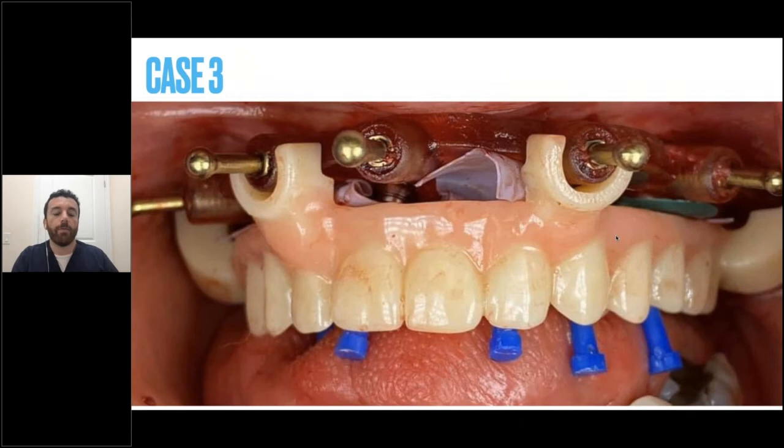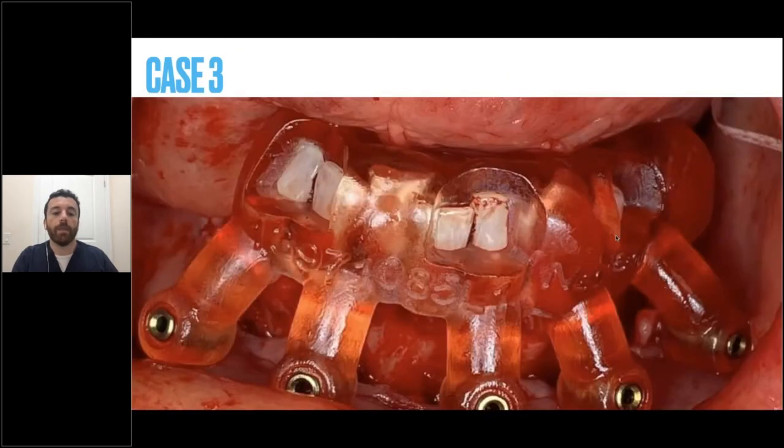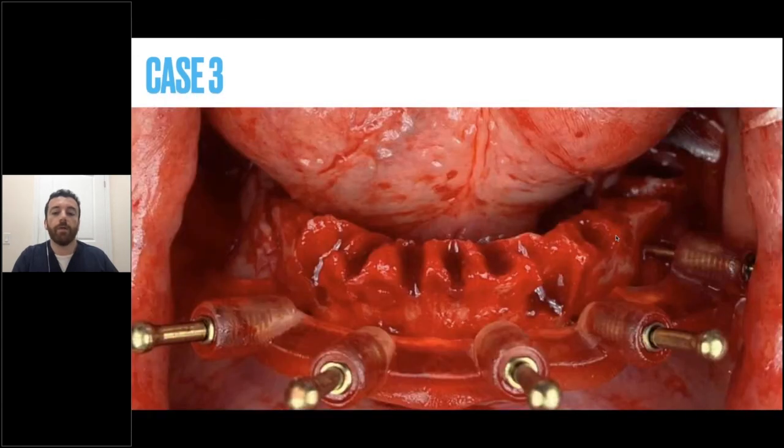And then we go ahead and pick up our temporary. And then moving on to the lower jaw. So same technique steps as before.